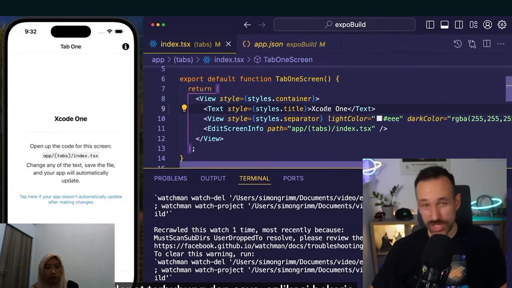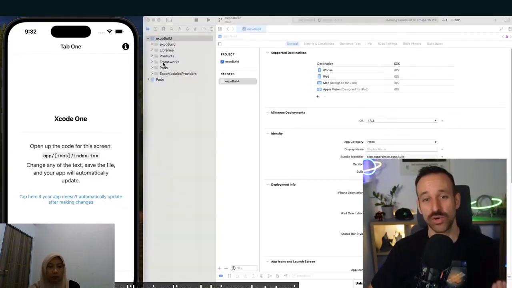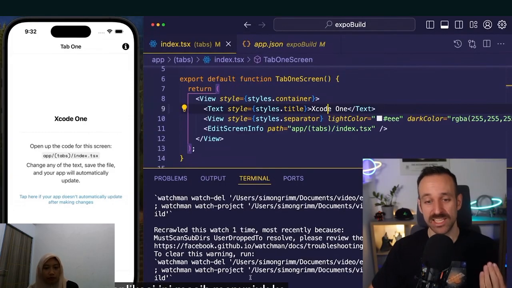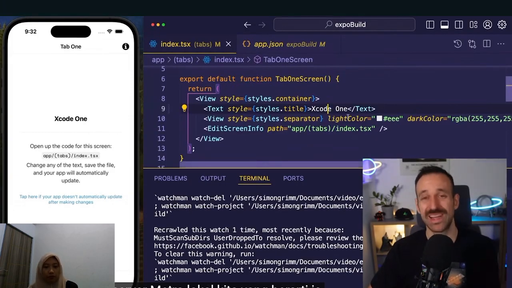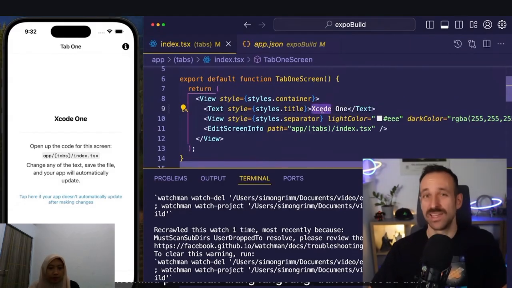Okay, what did we just do? Well, we just built the React Native application through Xcode, but this app is still pointing to our local Metro server, which means it's pulling the stuff from here, and we have live reload and hot reload and refresh and whatnot.